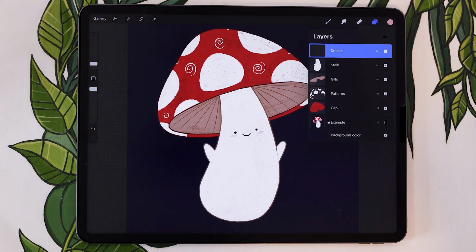So once more here, feel free to pause the video if you need more time to work on the details, and once you're ready, we're going to meet up in the next chapter, which is going to be adding some very simple lights and shadows that are completely going to transform the piece.